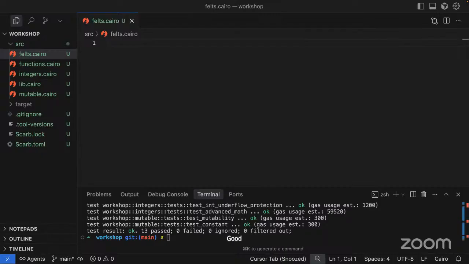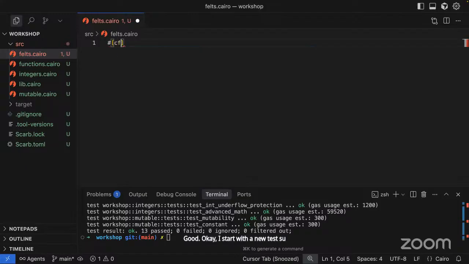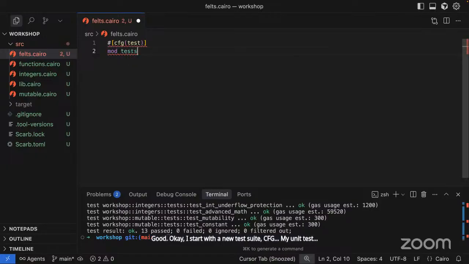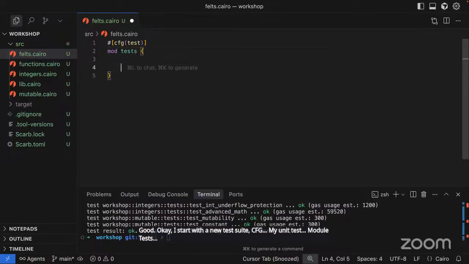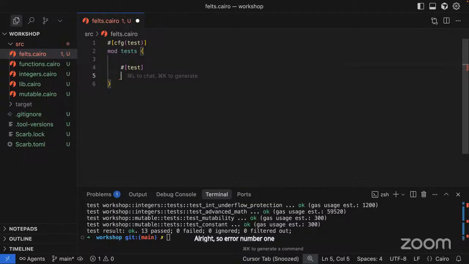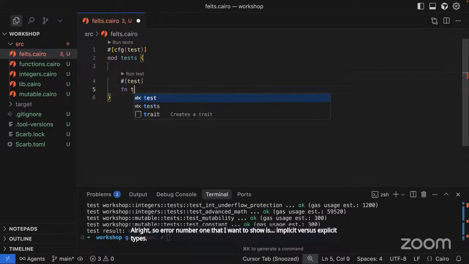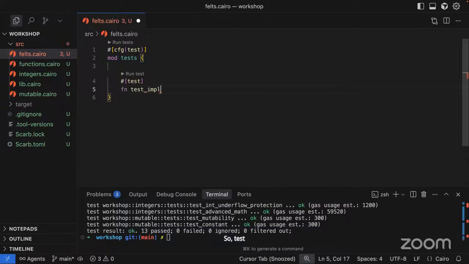Good. Okay, I start with a new test suite, CFG, my unit test, module tests. All right, scenario number 1 that I want to show is implicit versus explicit types. So test implicit versus explicit.